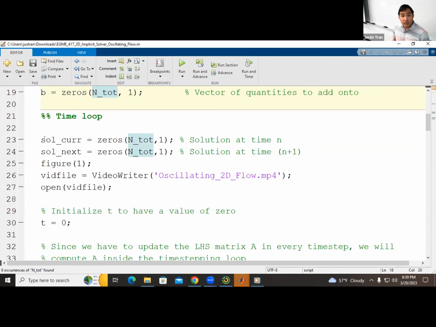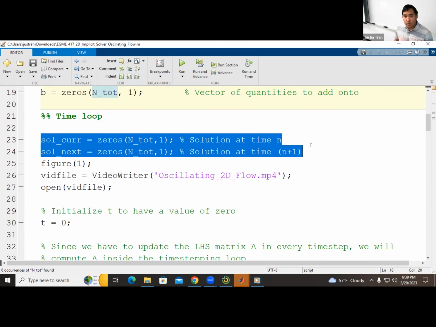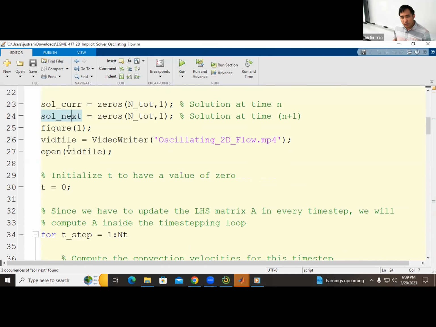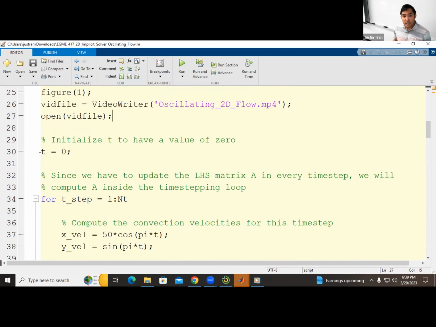Next, we have the time loop. We create variables for the current solution, sol cur, and for the next solution, sol next, just like we did by hand. I have a few extra lines of code here, mostly just for the video, so don't worry about that. And we have t is equal to 0, so we initialize the time variable, just like I mentioned.